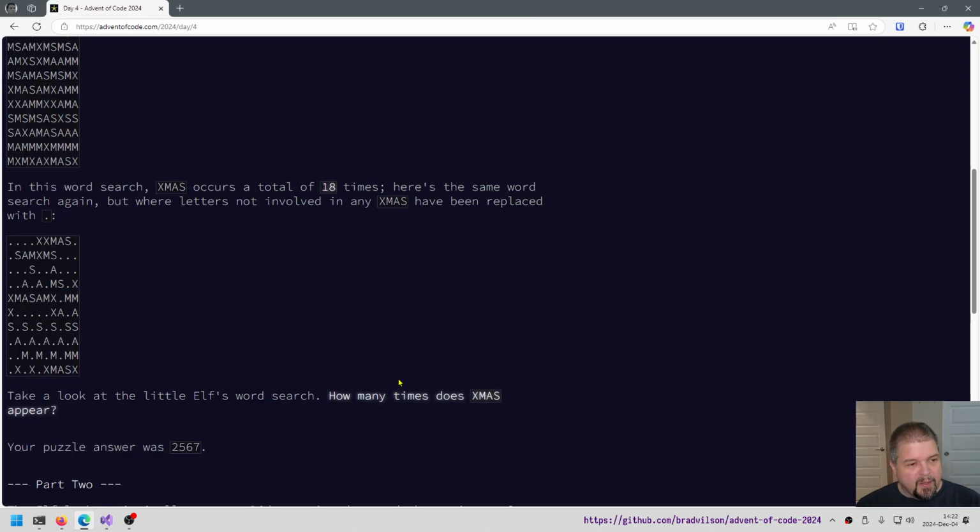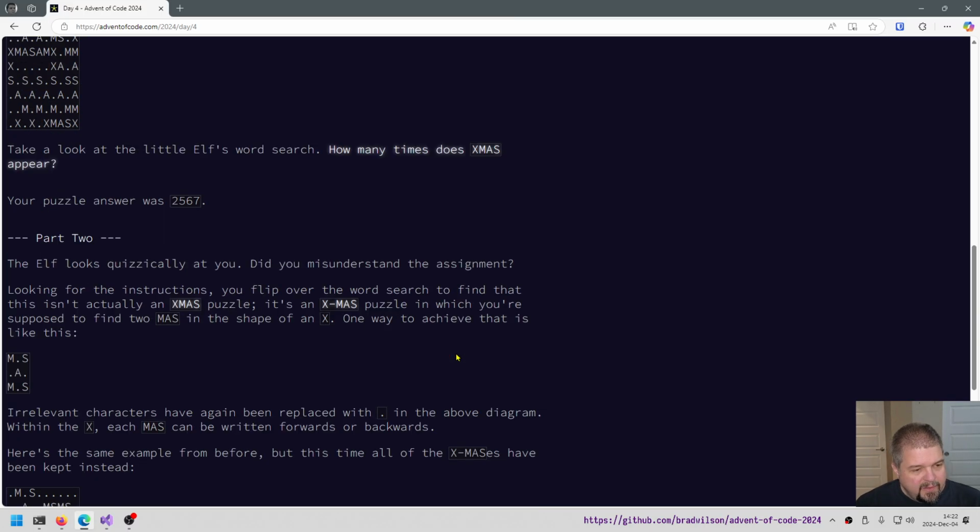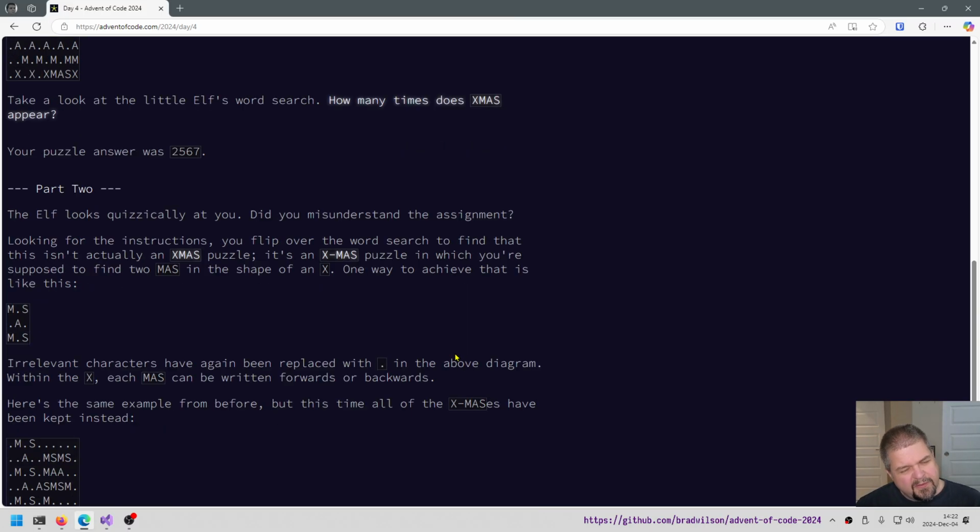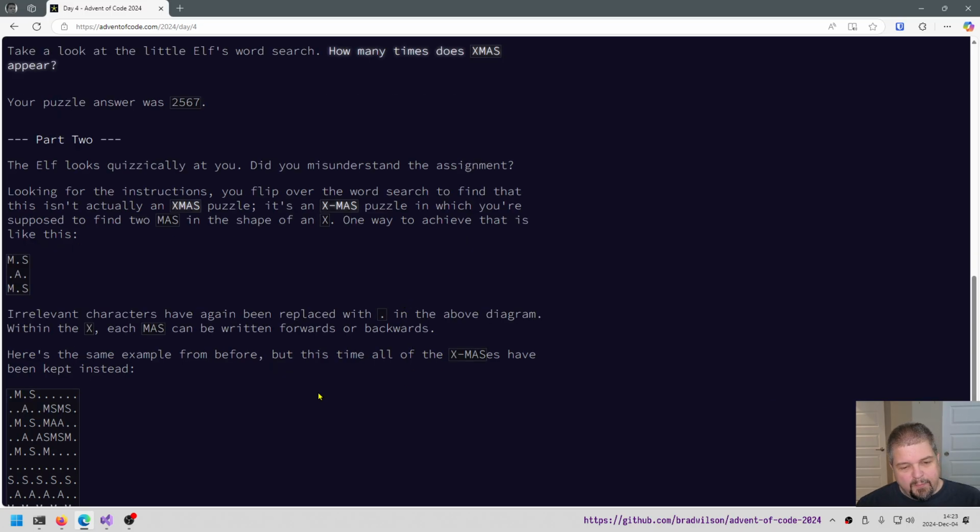Let's read the next half of the problem. Okay, part 2, the elf looks quizzically at you. Did you misunderstand the assignment? Looking for the instructions, you flip over the word search to find you're not actually searching for Xmas, you're searching for X-mass, which means you're supposed to find 2 mass in the shape of an X. One way to achieve that is like this. Relevant characters have again been replaced. Okay, so within the X, each mass can be written forwards or backwards. All right, well, let's start with this data, right? We like this data.